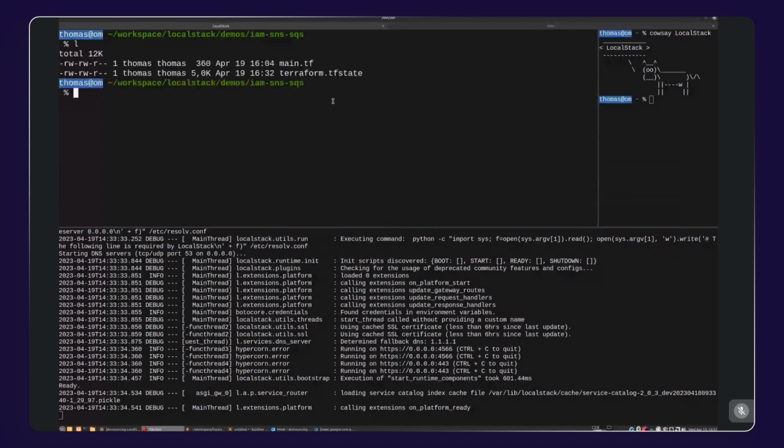I have the same Terraform file. I'm just going to remove this Terraform state because there's a peculiarity with the state file from Terraform when you switch between AWS and LocalStack. But I can basically take the same Terraform file, use tflocal, which is a small wrapper around Terraform that makes it easy for you to apply the same Terraform file to LocalStack.